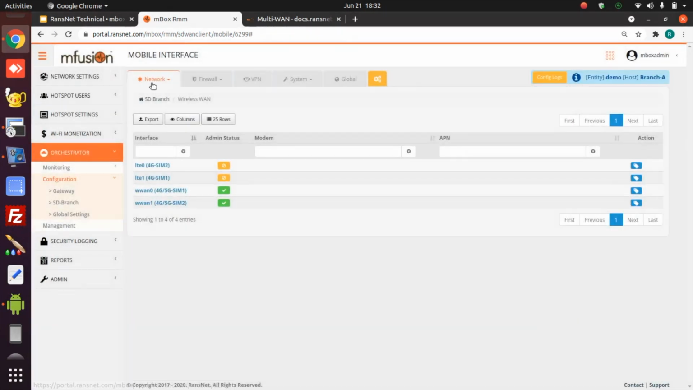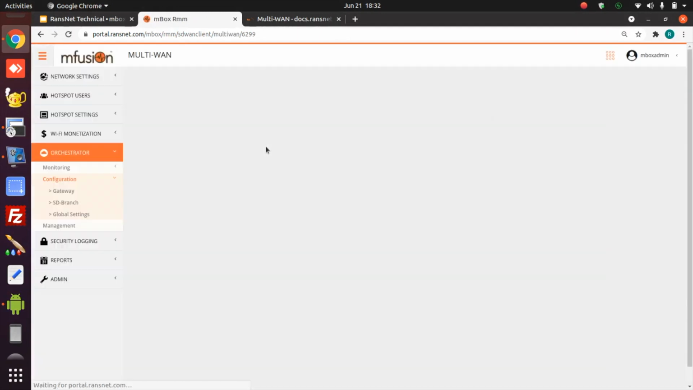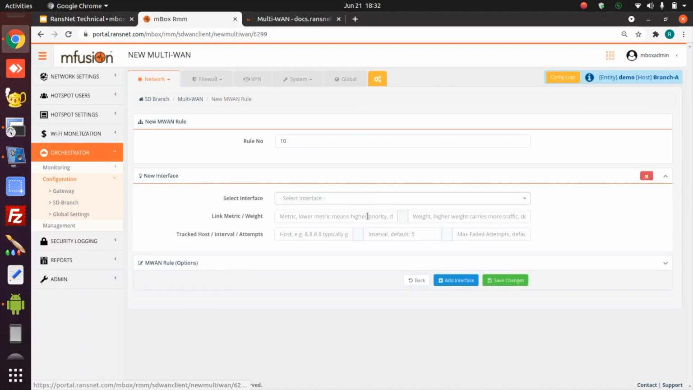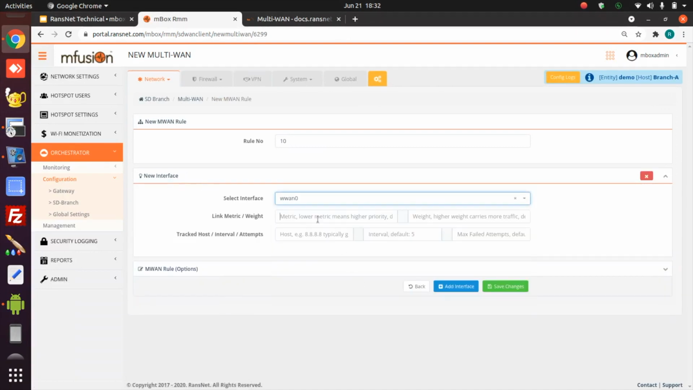Now I'm going to configure the multi-WAN feature to enable active link balancing. You can configure multiple combinations, so I'm just going to use a simple option now. The metric is very important. The metric determines the priority of the link. The lower the metric is, the more active the link will be. So I'm just going to put 1, and you can enable tracking.